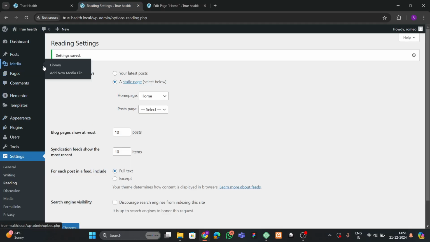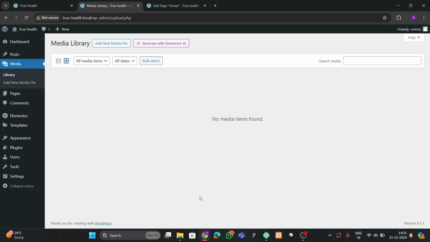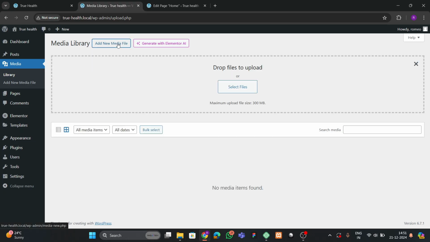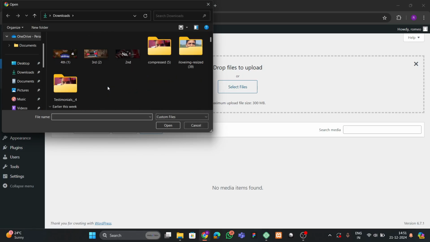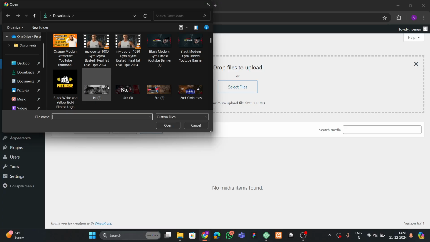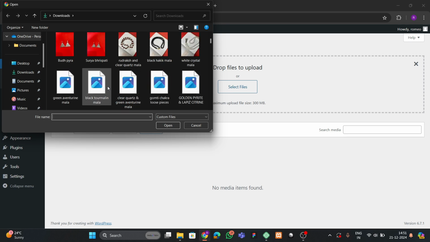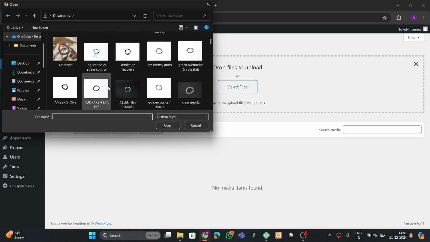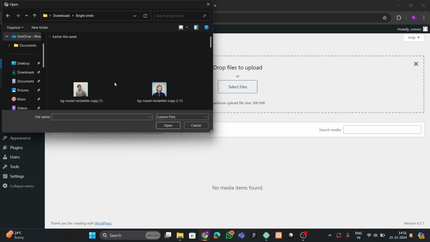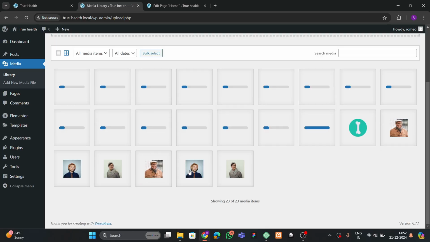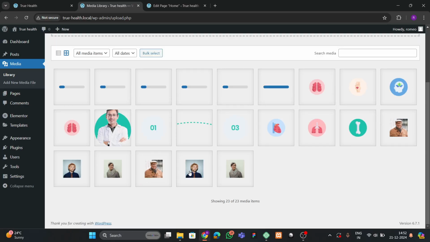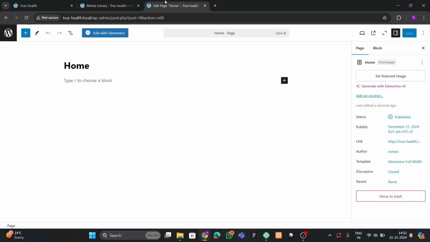Before that, let me go to the media library, and I'm gonna upload all the images which are required for making this. Let me click on add new media file, and here I have to find the folder where I have kept all the images. So let's upload all the images. Here are all the images. I will give you all the images in the video description also, so you can follow along with me step by step. Let's wait for it to upload, and you can see that this is uploaded. Now let's click on edit with Elementor, and we're gonna build this whole website step by step from scratch.